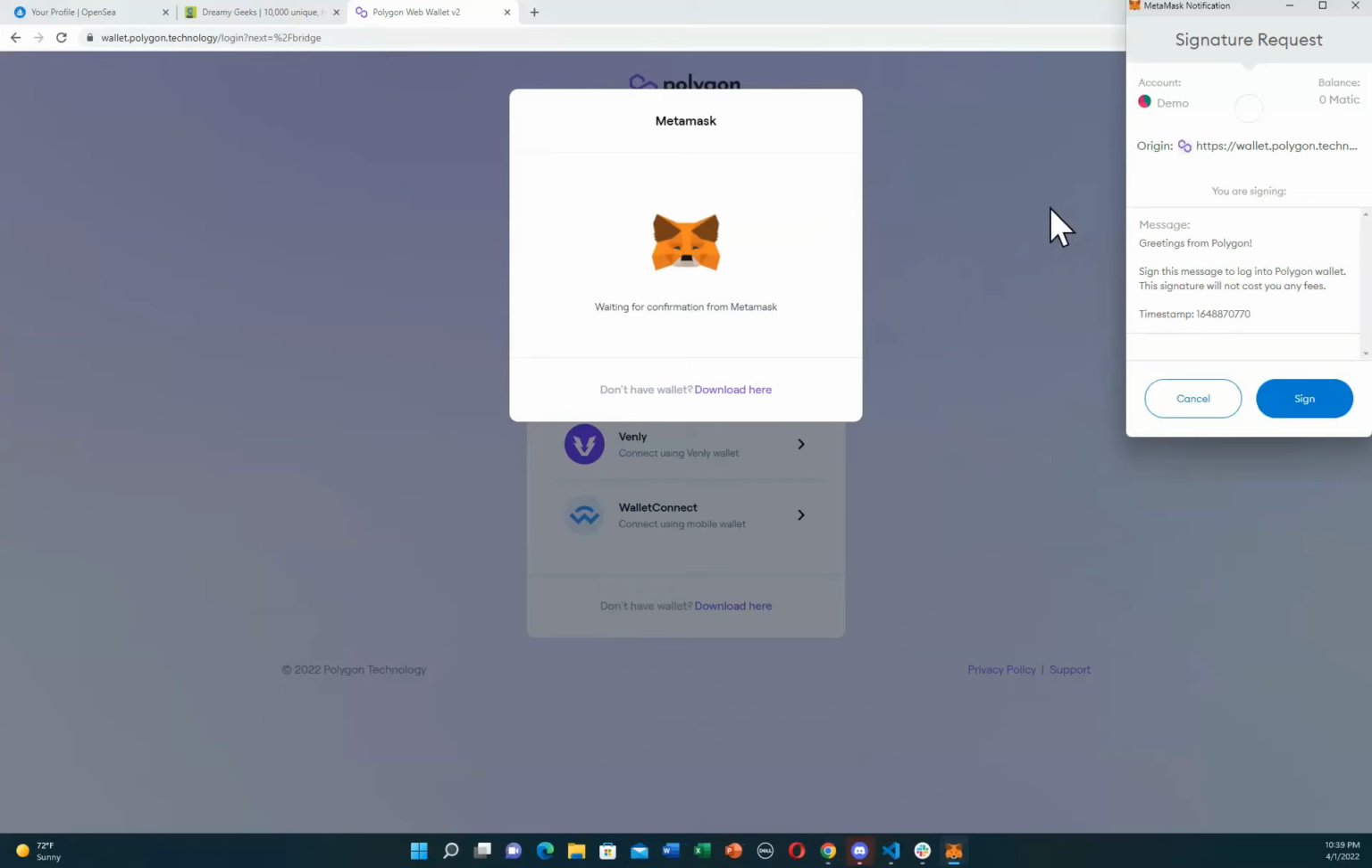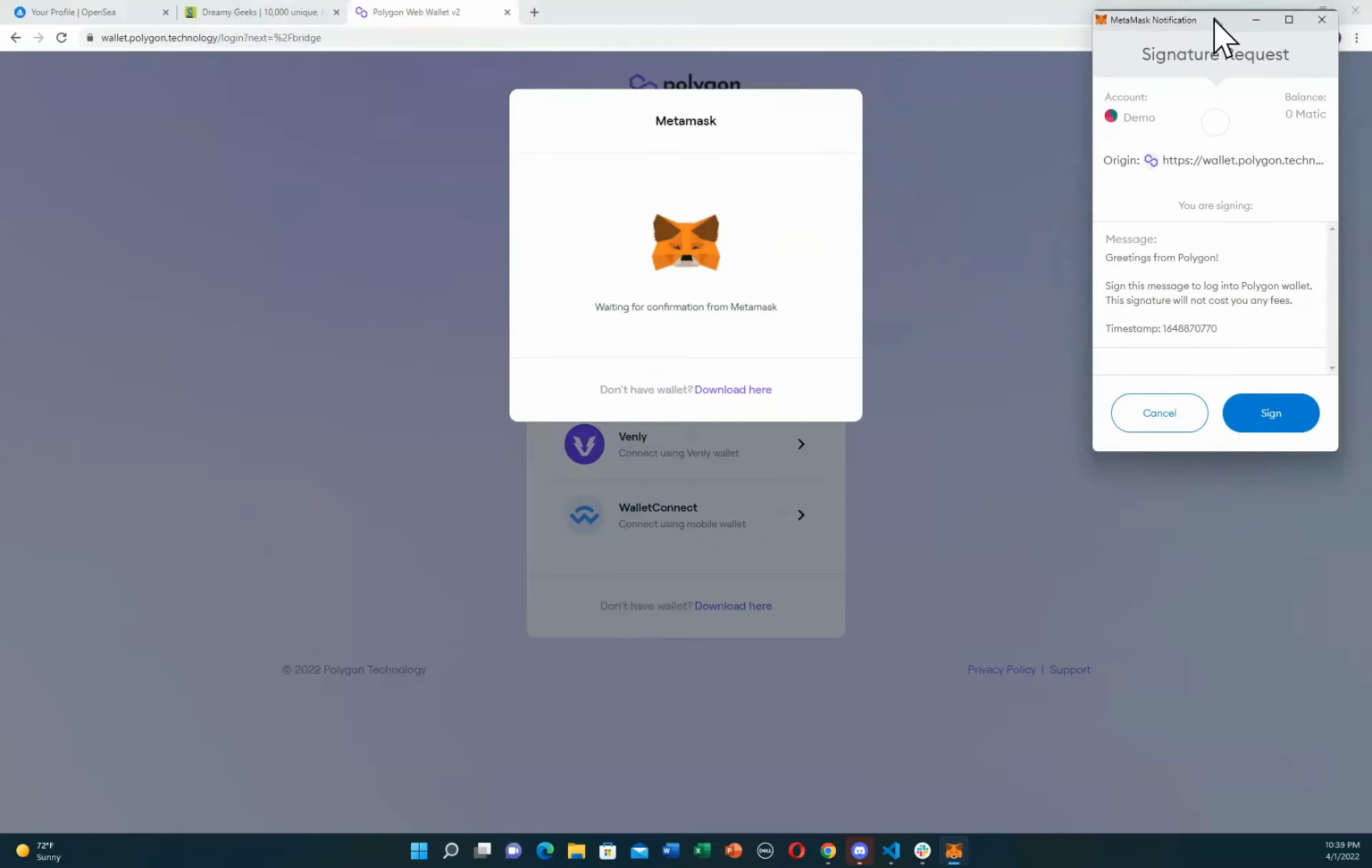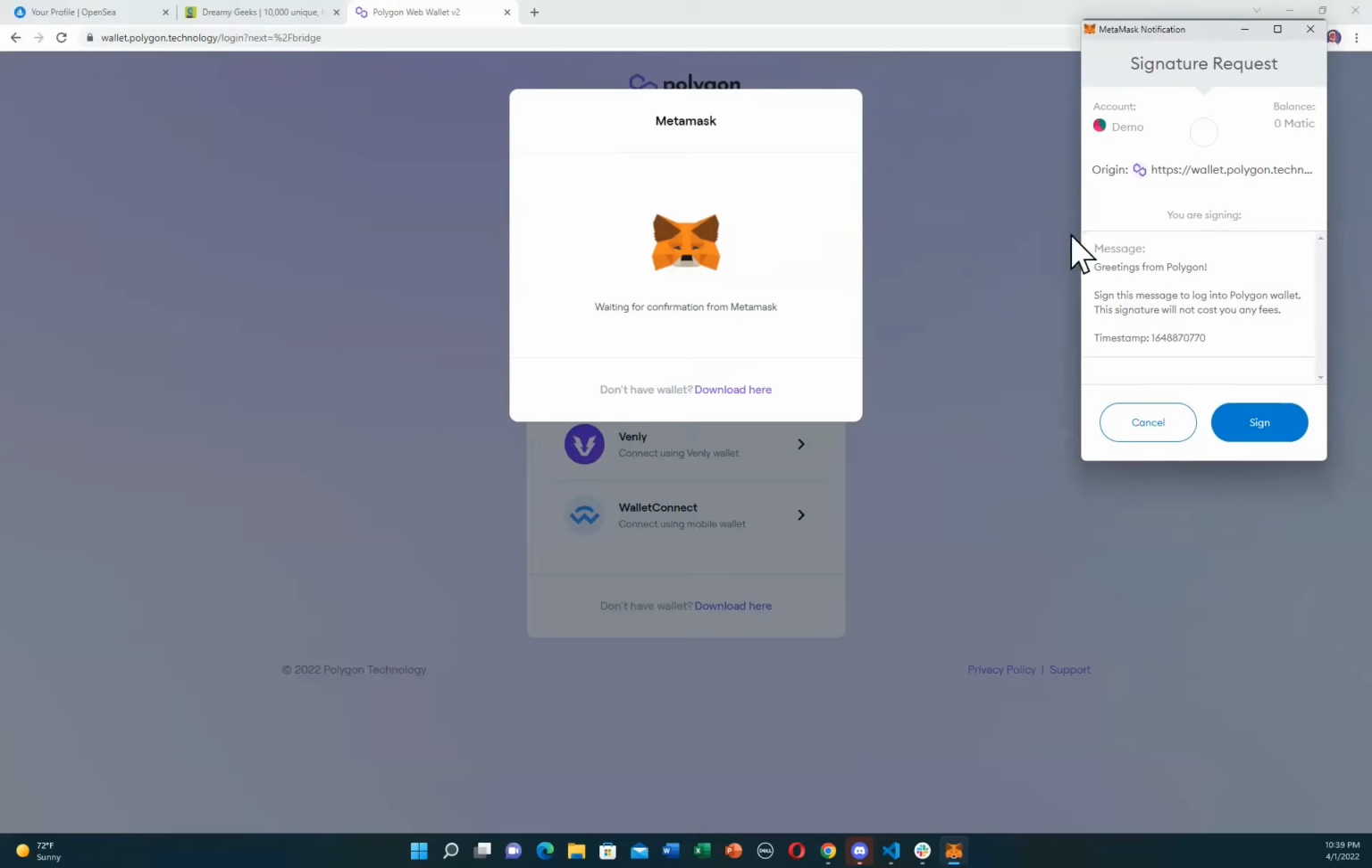This doesn't cost any money when you sign something, but always be very careful what you sign and what you're signing into, because this is how people sometimes get hacked. So you always want to make sure that you're signing into stuff that you trust. I've signed into wallet.polygon.technology numerous times. Make sure you're on the right, correct URL. So we're going to go ahead and sign.